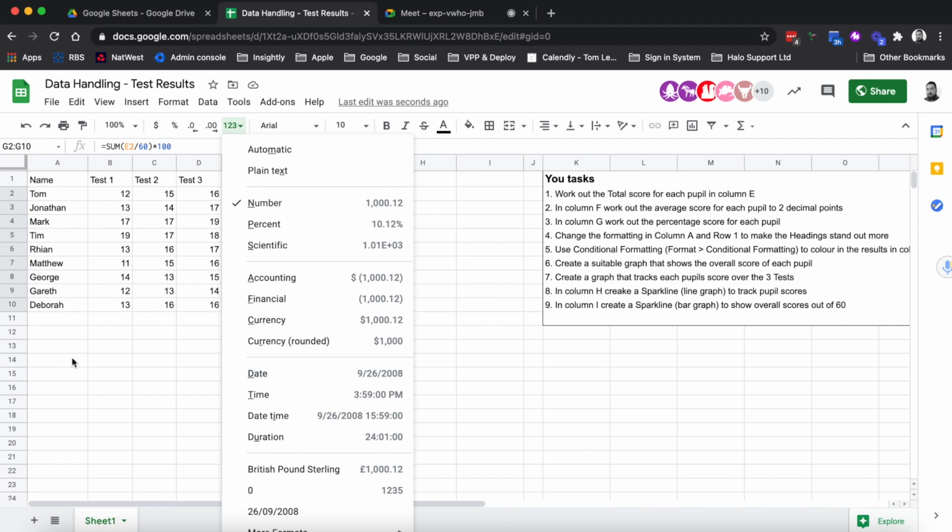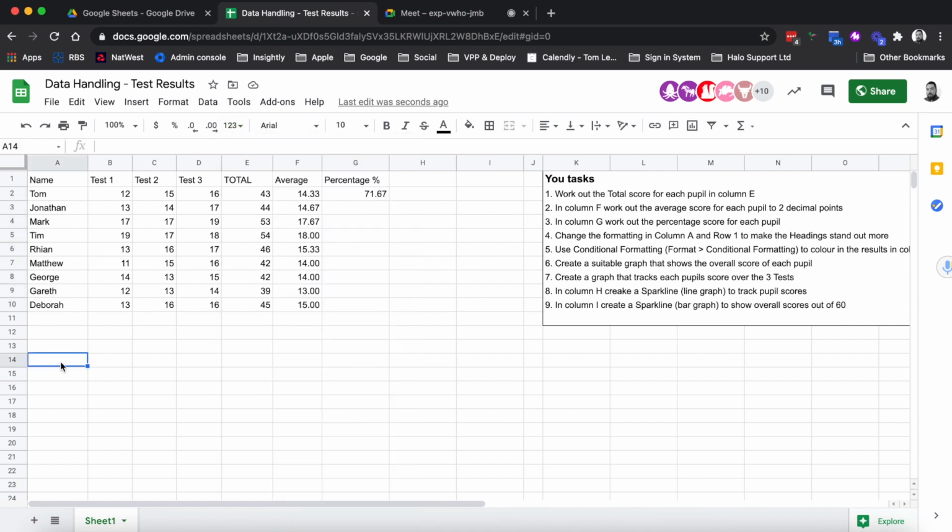Just to derail this for 1 second, if I was to write in this cell what's the date today, the 4th of the 2nd, 2021, Google Sheets doesn't know that this is a date. At the moment, it thinks that this is just some text that's been put in a field.